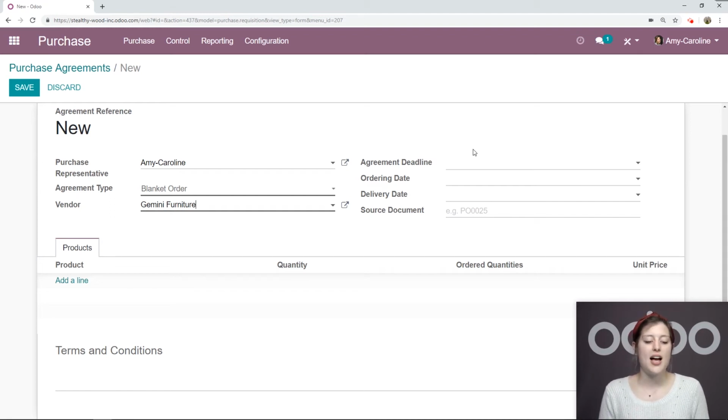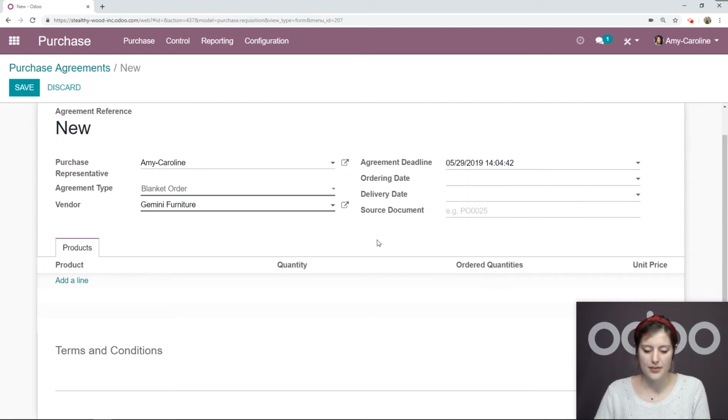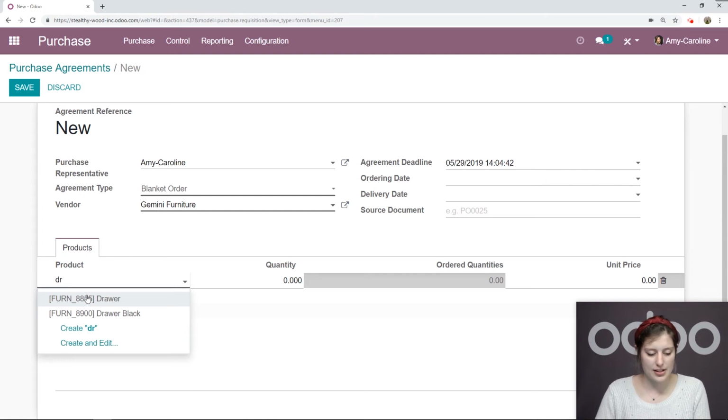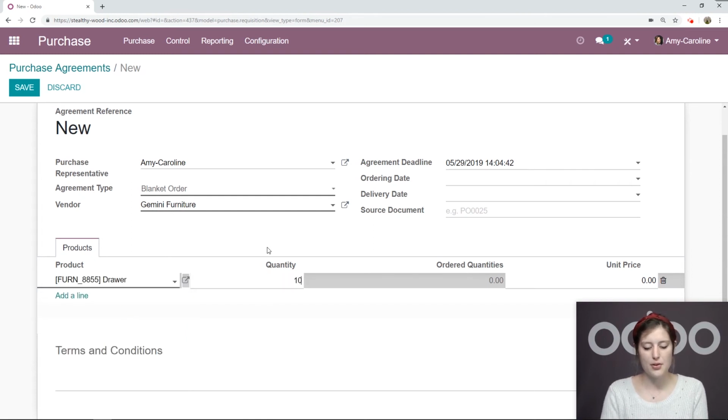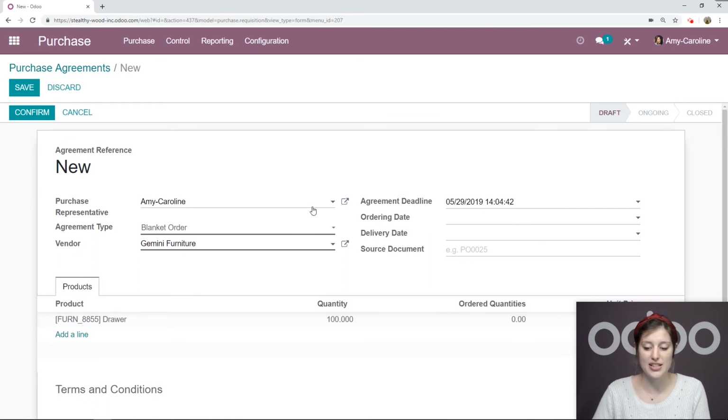Actually, with Gemini, I have a deal. I said that I would buy 100 items of one of their products if they give me a deal. And they said, okay, I'll give you a discount on that item, except you have to purchase the entire quantity that we agreed on within a month. So I'm going to make the agreement deadline a month from today. Let's say the 29th of May. Then I'm going to add the products. Let's say drawer. And we said that if I purchase 100 drawers, then the unit price will only be $8. It's a really good deal.